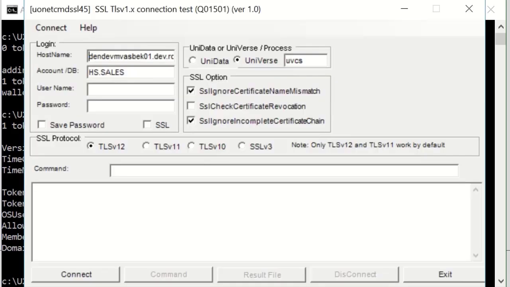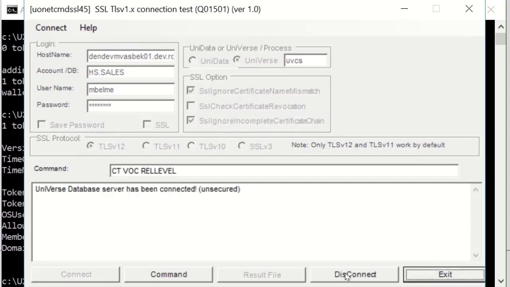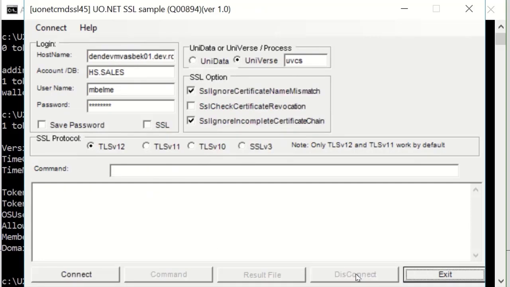I believe this is just a UO.NET little test application another colleague, Paul Chang, wrote, and it's great for just testing connections. So I have this host name where we've set up the token, and we're just going to connect through UVCS to the HS sales account. I'll show you first this is the traditional username and password. So that's still supported, obviously, if you want to do that.